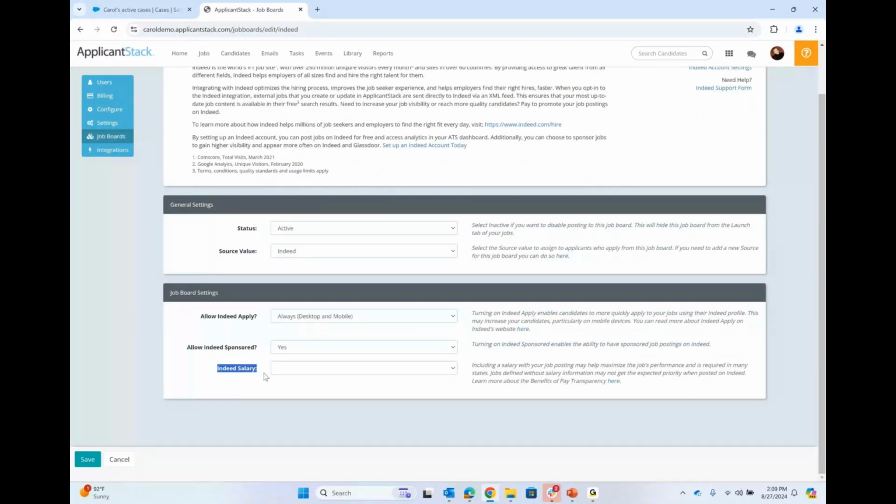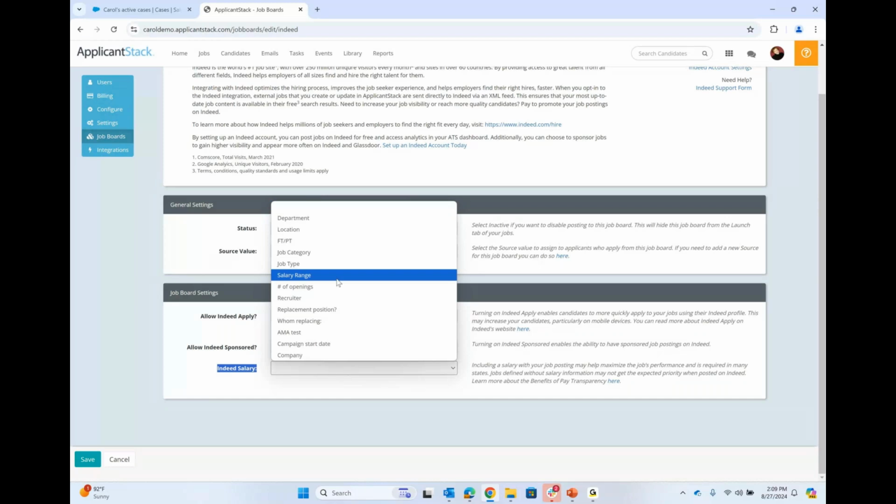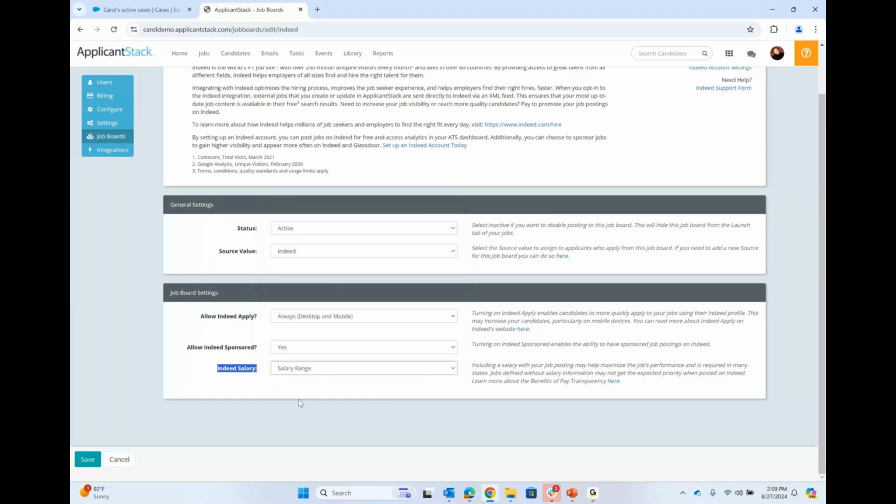I did want to point out we have a link here to an Indeed article that will list the benefits of pay transparency and including that information. You will include what field, and you may need to create one in your system, where you want that to pull from in the ApplicantStack system.